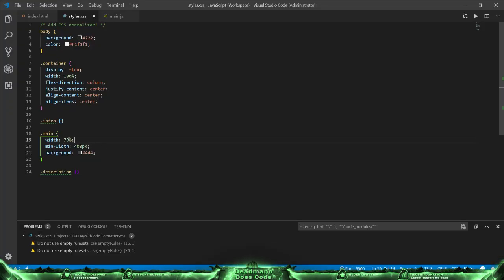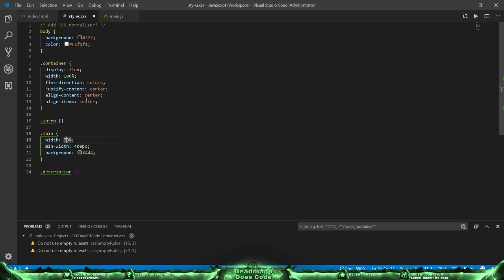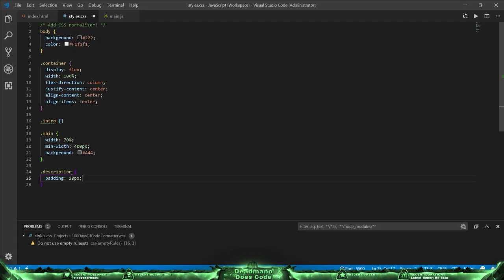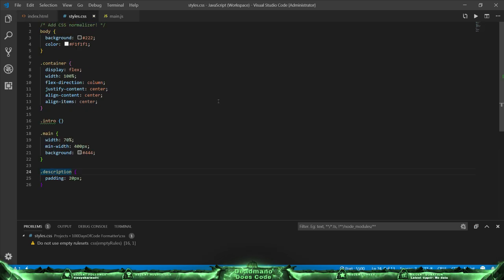And they're not nested in there. But container? Main is in container, is it not? Yeah, you are nested. But the items in main aren't. Oh, that's why. Description. So something like that I'm gonna have to do. Same for user input.